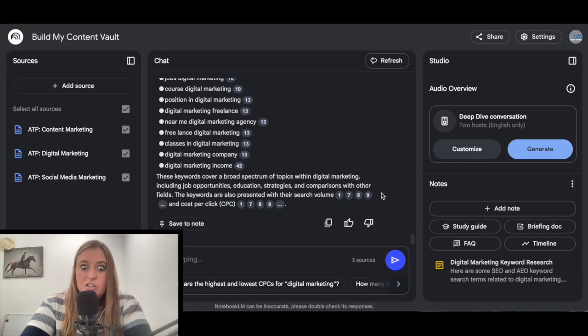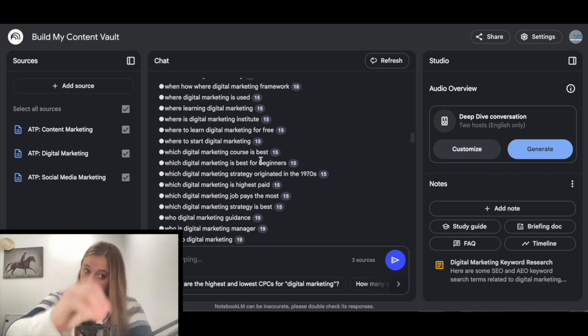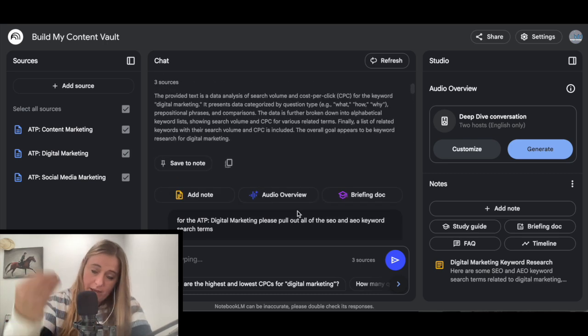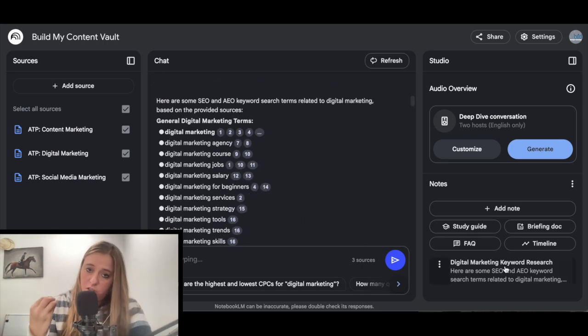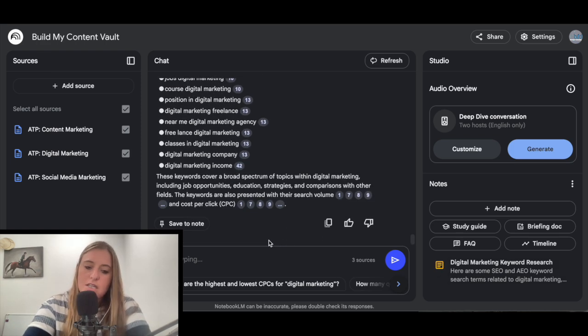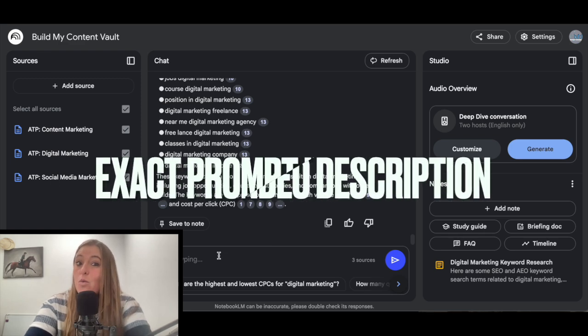Okay, so what we're going to do is ask it to consolidate all of these searches and come up with a full comprehensive list of all of the SEO and AEO keywords from all of these things. And then I'm also going to ask it to list them in order from best to worst for potential rankings. So let's see what it comes up with.